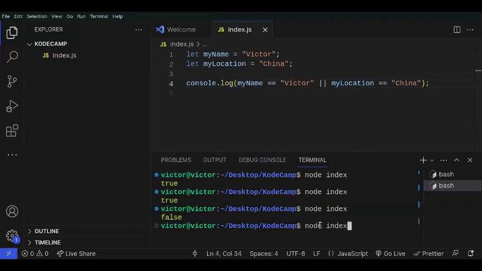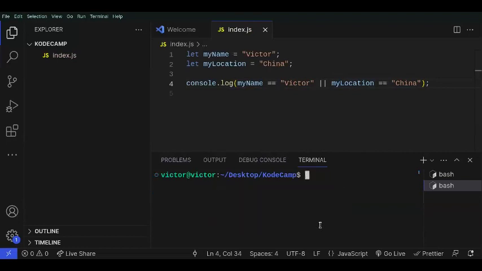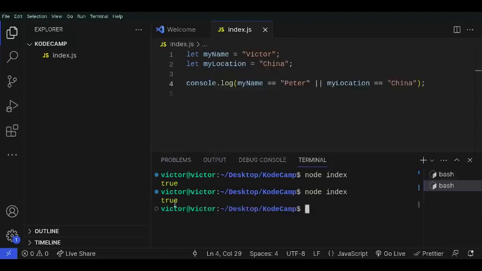At this point, if we run this, everything will be true. So if we run that, you see that my name is Victor, yes, my location is China. Even if I change this to Peter, for example, and I come back and run this, you see that it is still giving us a true, because this one is false, right? But since at least there is one thing that evaluates to true, it would return a true as its value.